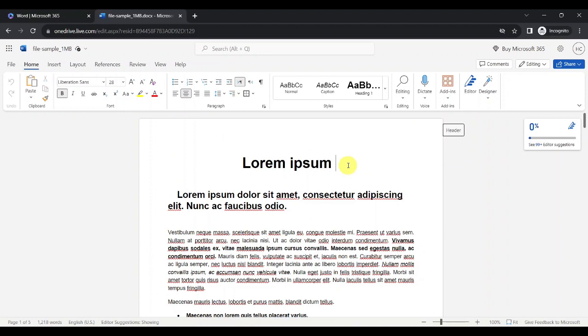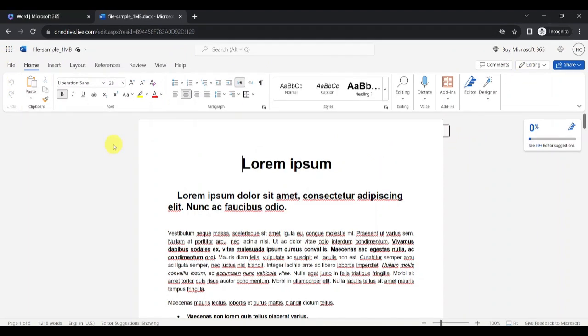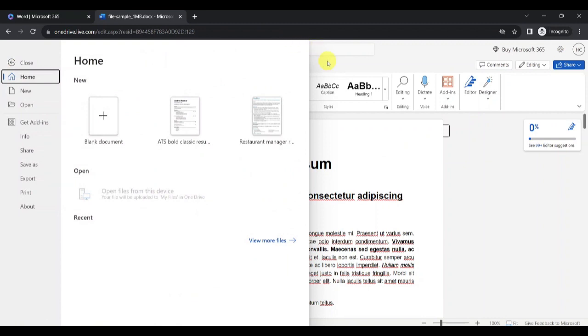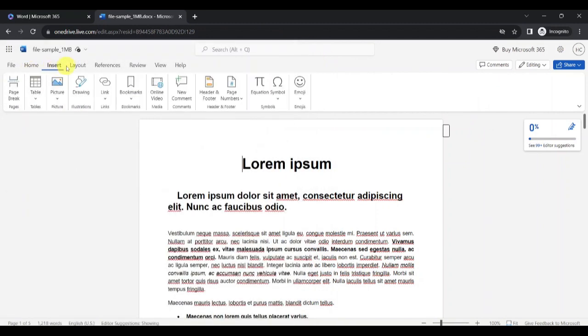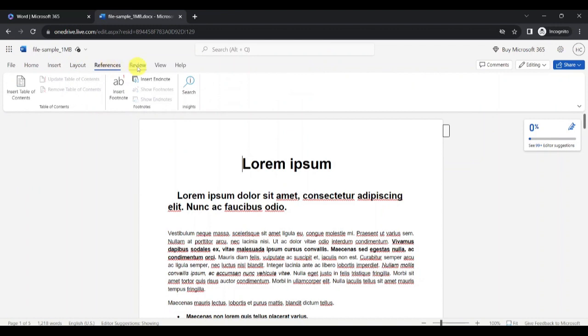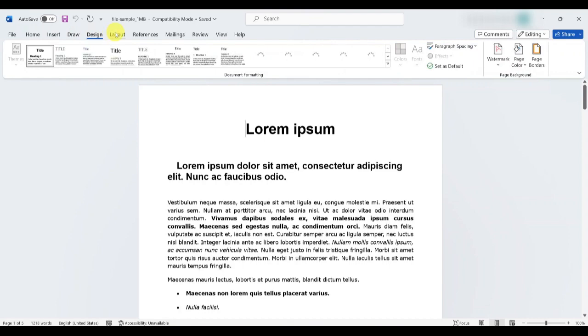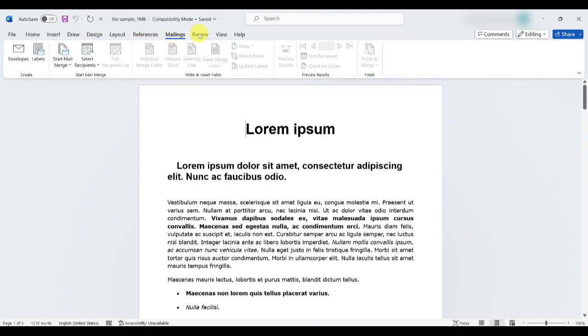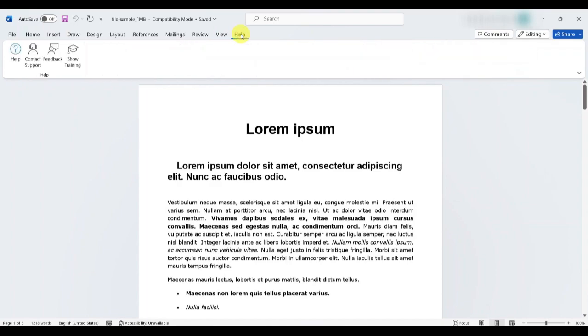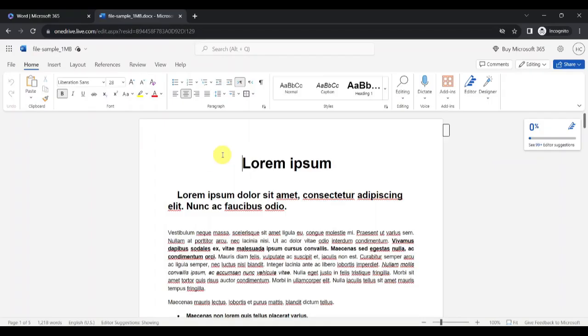Now let's look at the features available here in Word for Web and compare it to that of the application software. Here in Word for Web, we have the File tab, as well as the Home tab, Insert, Layout, References, Review, View, and Help. Meanwhile, in the application software, we have File, Home, Insert, Draw, Design, Layout, References, Mailings, Review, View, and Help. As you can see, the application software has more features and tabs included.